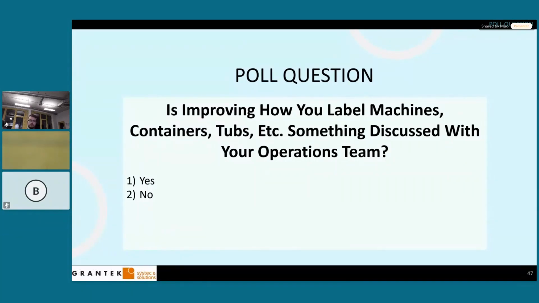Great. Thank you, Max. Thank you, Patrick. We do have one other poll question. Again, if you would answer, because everyone likes seeing the results. Is improving how you label machines, containers, tubs, anything you're possibly washing, scrubbing, carrying in and out of a GMP rated area, something to be discussed with your operations team? Are you having those conversations now, really, is what we're asking. Again, we're a little more evenly split this time, but still in the same two categories, about half at yes and about half at no.